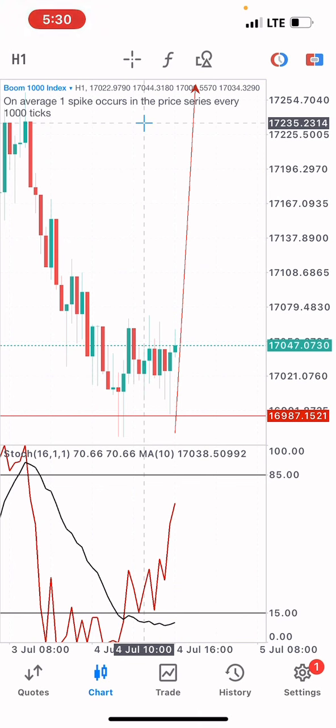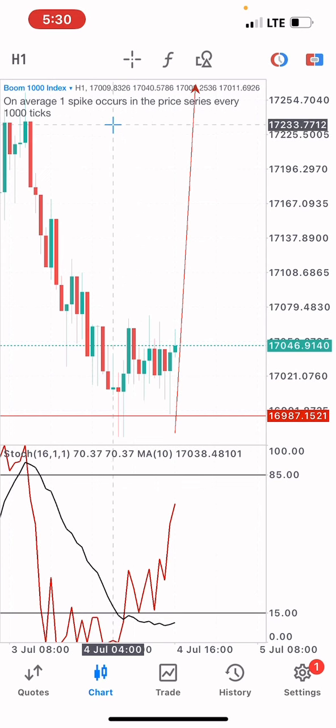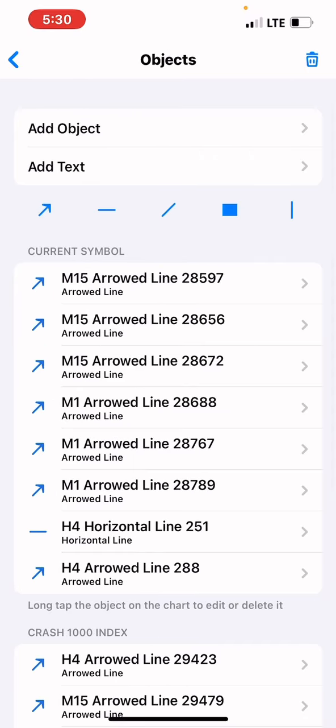Whatever is going on right now here, I'm not going to take any trade. I'm not going to react. I'm not going to do anything. I'm just going to wait patiently for price to come to this area. Let me use this guy to point out the area.